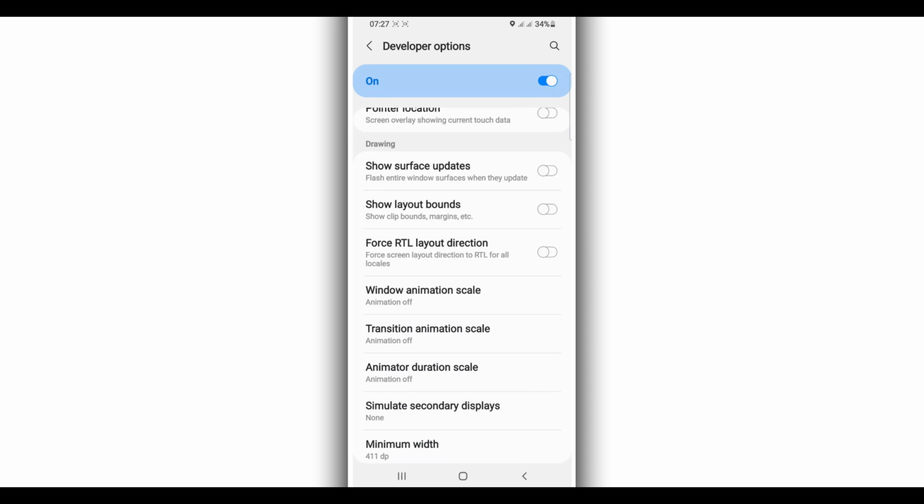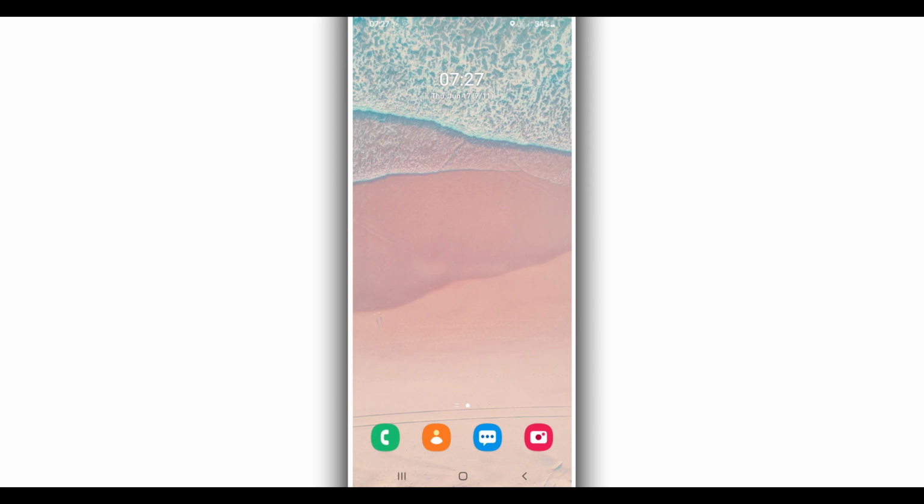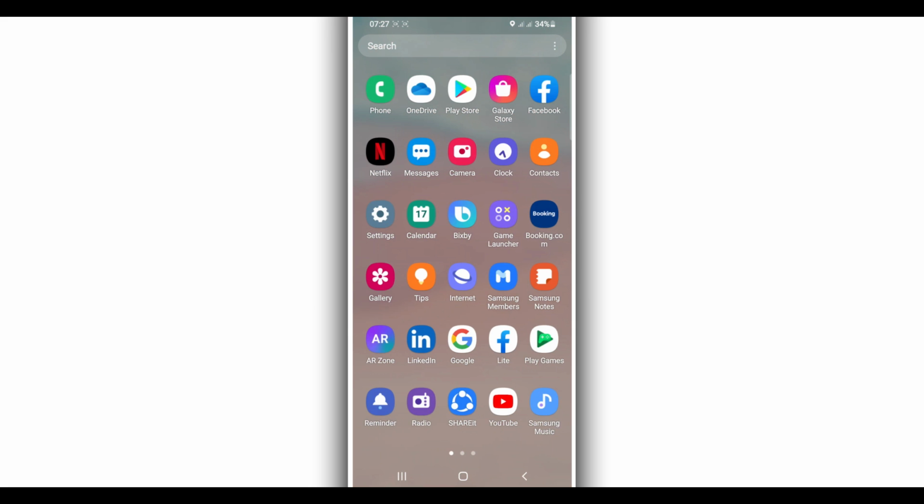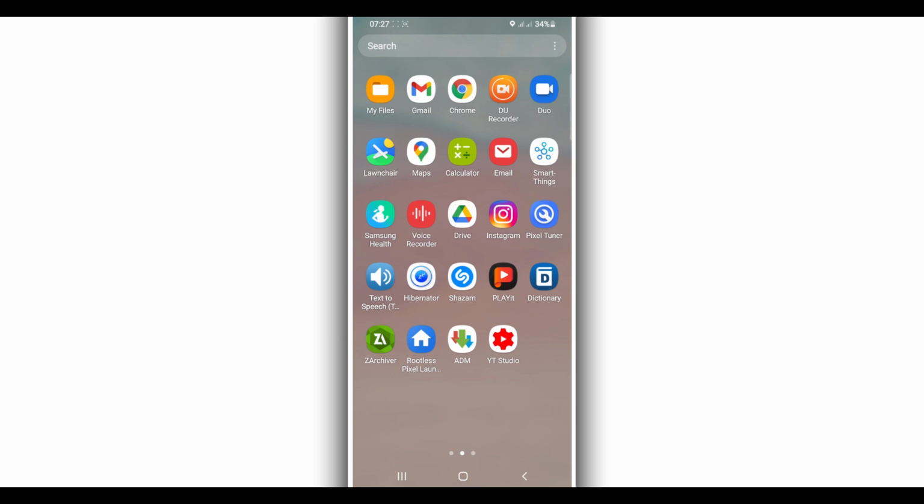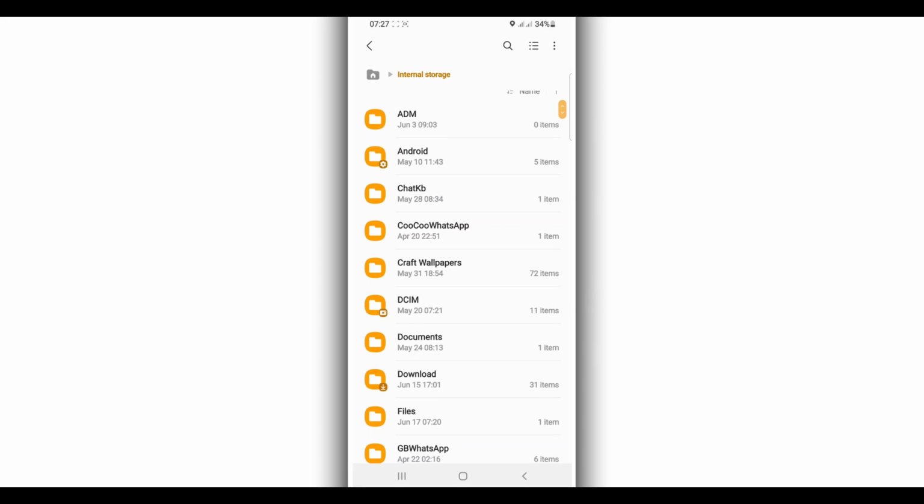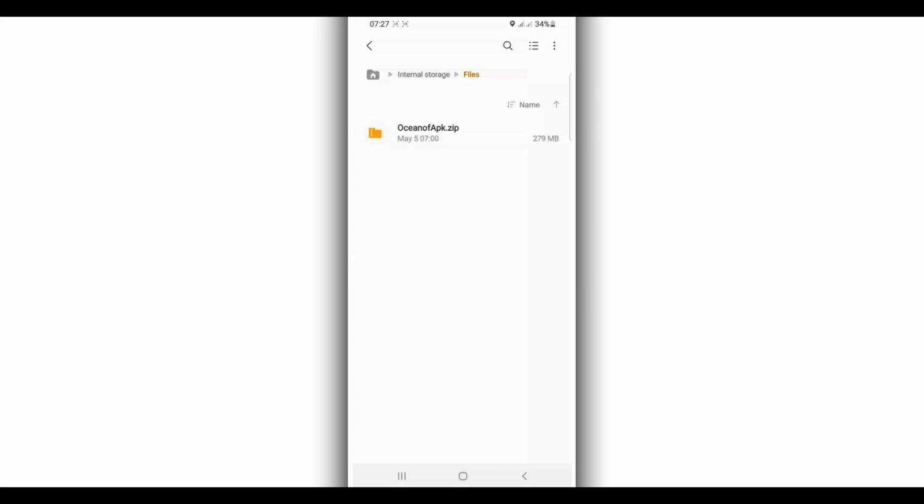Okay, so once you did that, just download the application that we are going to be using to get root access on our Android device. The link is going to be available in the description of the video. Download it and install it on your Android device. It doesn't have a virus.